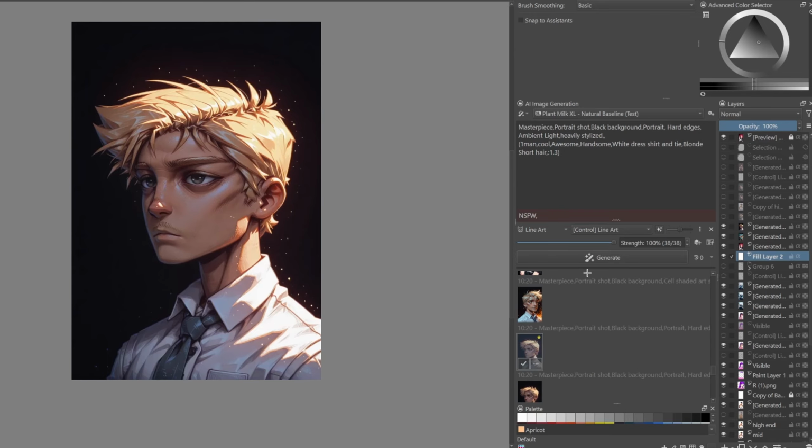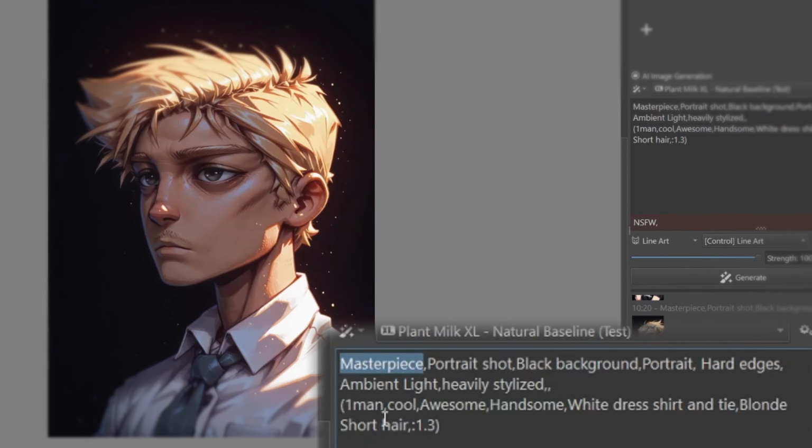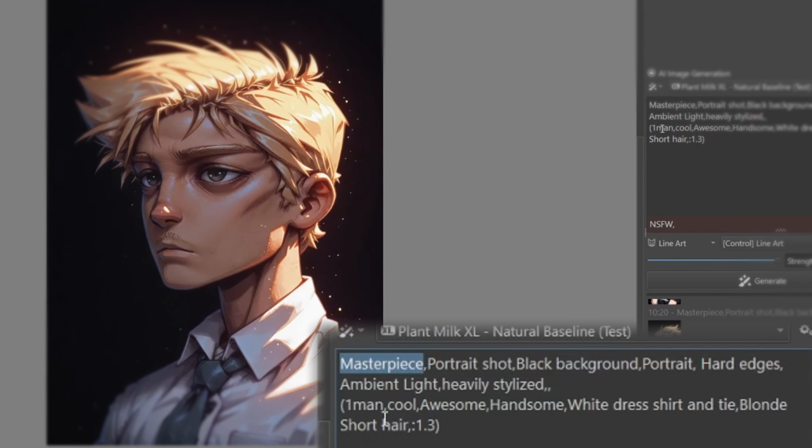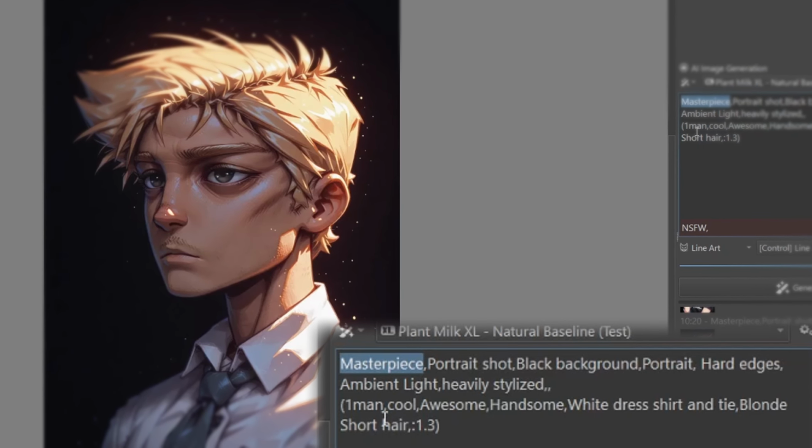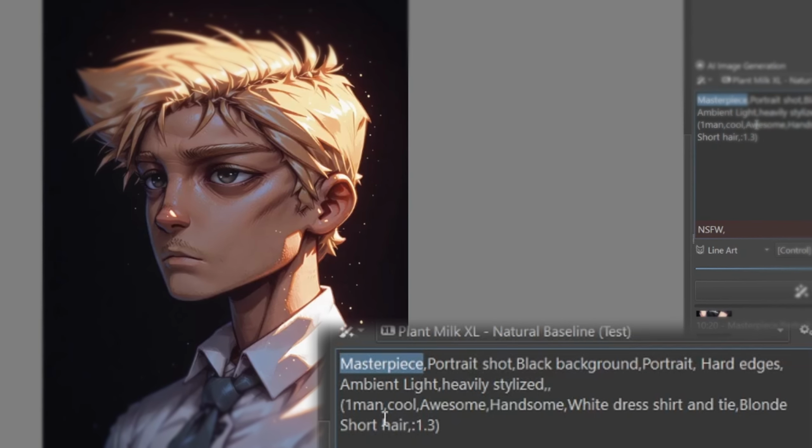And this was the prompt that I used for that, which is just slim down exponentially, which is masterpiece, portrait shot, all these things, hard edge, again, heavily stylized. This always will say the same, I think. So right here we can see we have man one, or one man, cool, awesome, handsome, etc.